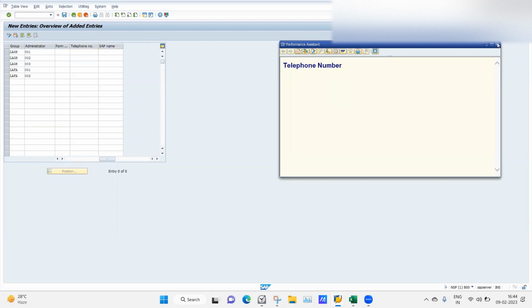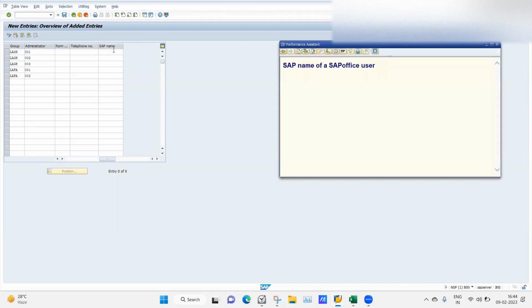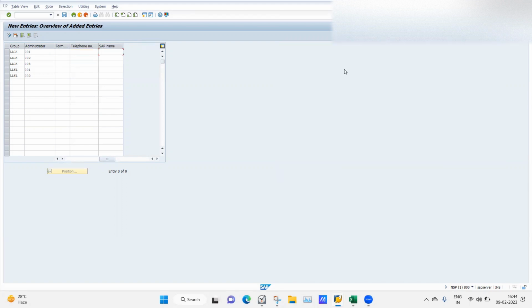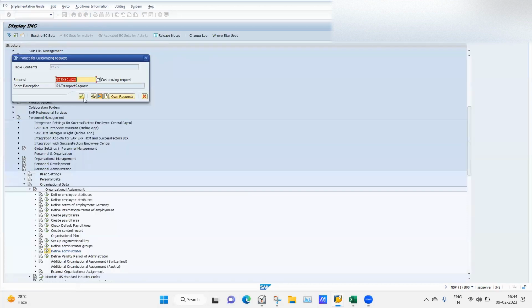Here it is giving telephone. Let me try selecting that one. SAP name of an SAP officer user. So we can give these details. Once I click on save, it says already existing with the same key. Okay, maybe I have already created these administrators for the Ghaziabad.